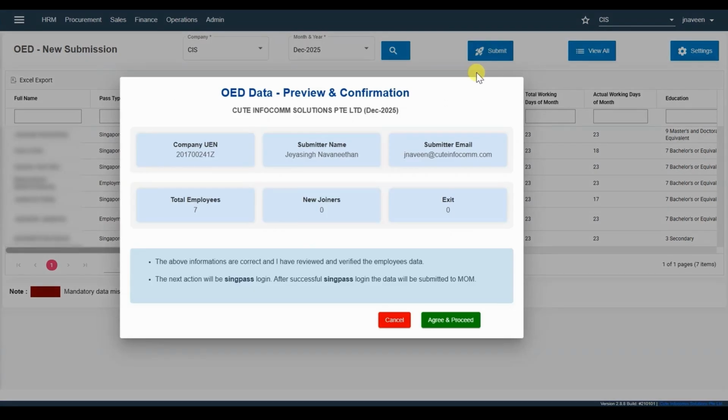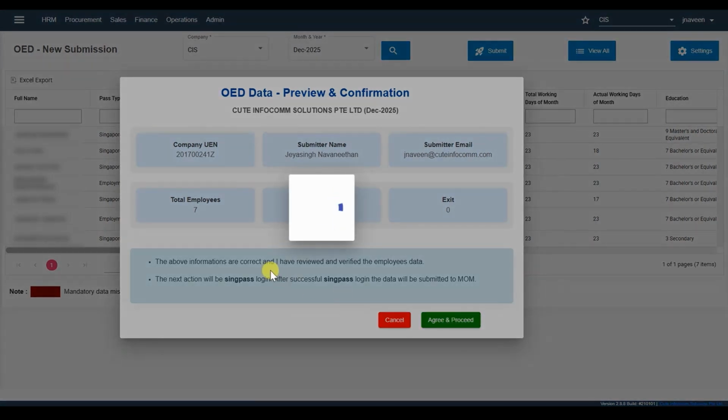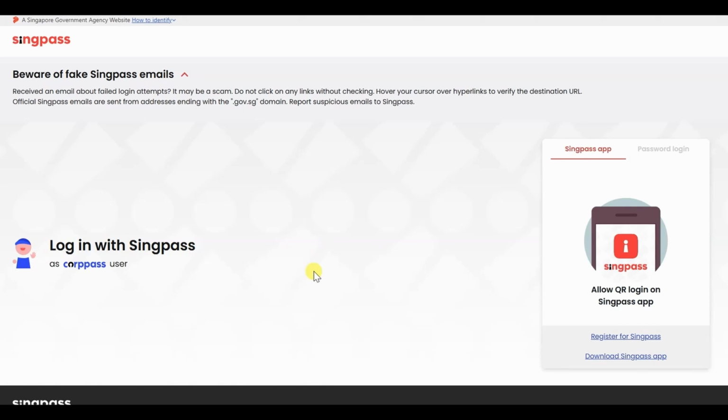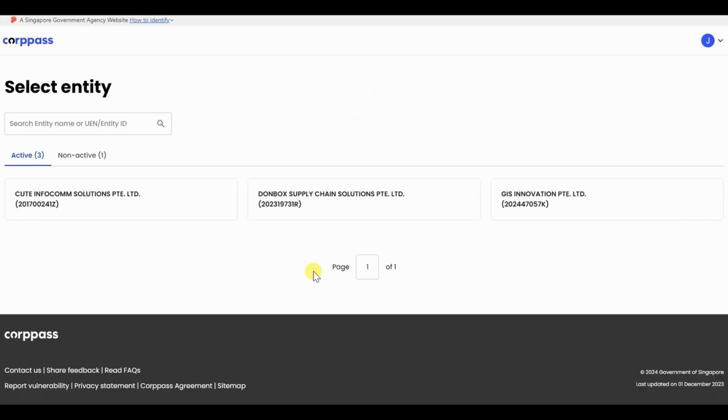A preview window will appear, summarizing your total employees, new joiners, and exits. If everything is correct, click Agree and Proceed. You will be redirected to the Singpass login page. Scan the QR code or enter your credentials to log in as a CorpPass user.